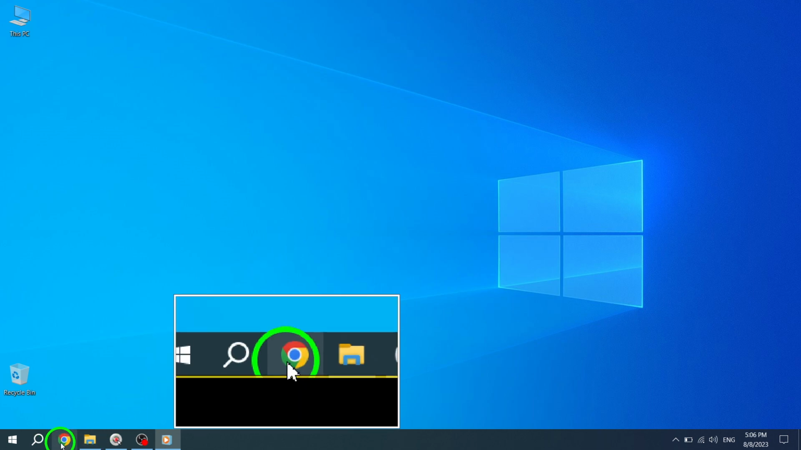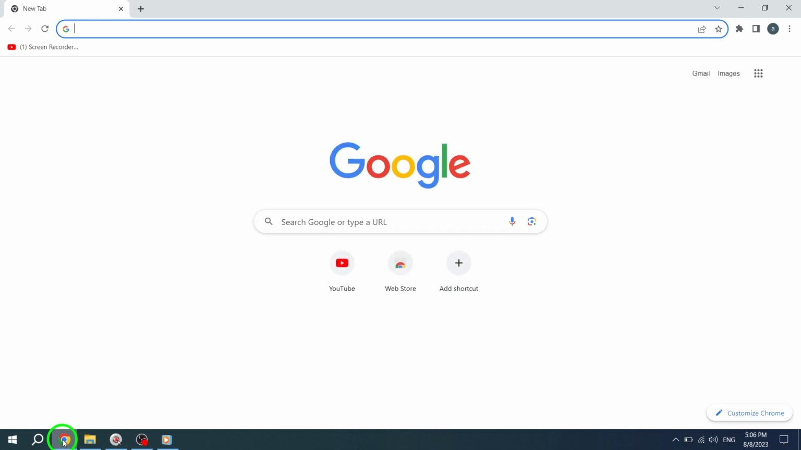Step 1. Open Google Chrome. Launch the browser by clicking on the icon on your desktop or finding it in your Applications folder.